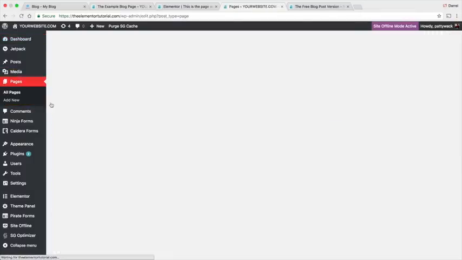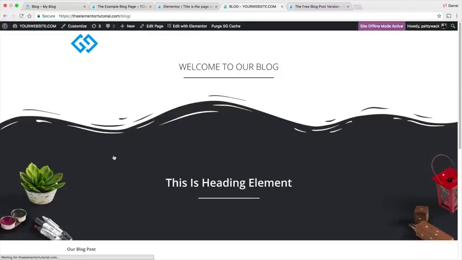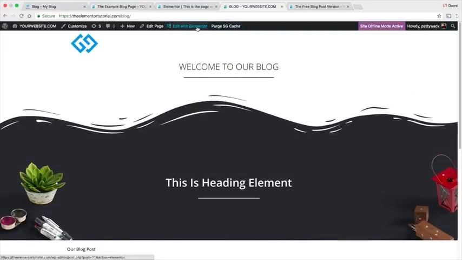So you guys are probably a little bit now familiar with the page builder, guys. So I don't want to go really basic, because you guys probably understand how to do a lot of this stuff. So I'm gonna go to Edit with Elementor.